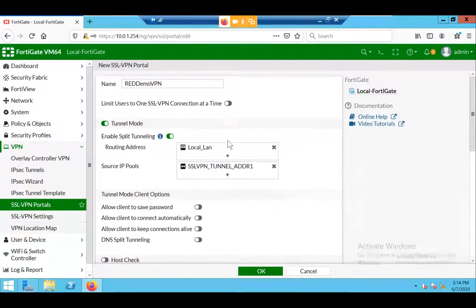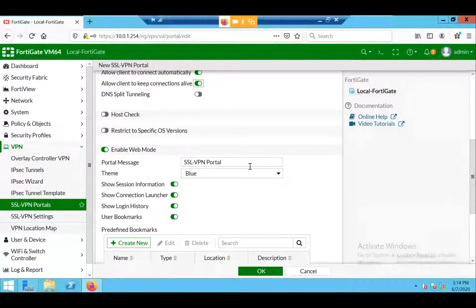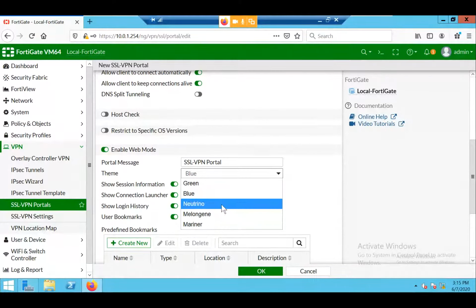So apart from this, you can give some client-based settings, whether the client should be allowed to save password, whether it should be allowed to connect automatically or keep connections alive. So we'll keep these things as they are. And in web mode, we can select the theme. What will be the theme of the browser when it connects? So green, blue, I don't know which all colors are there, so let's try any other different colors. So let's see this.